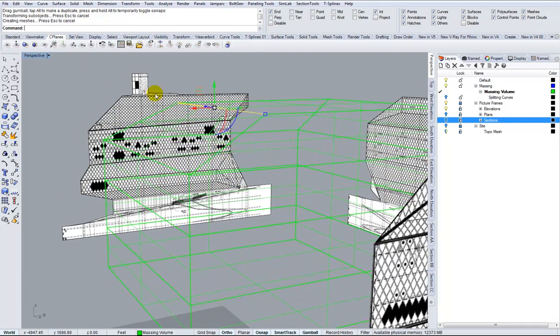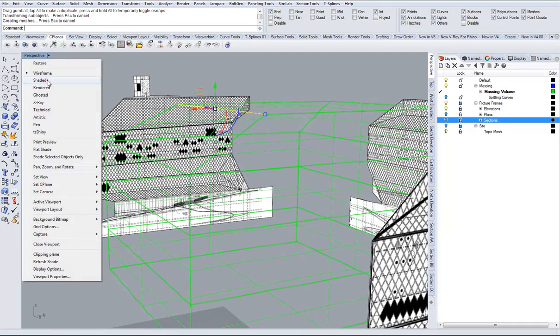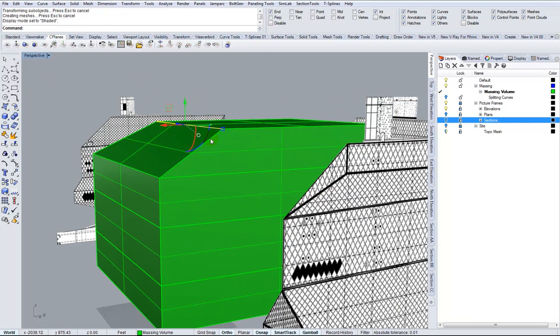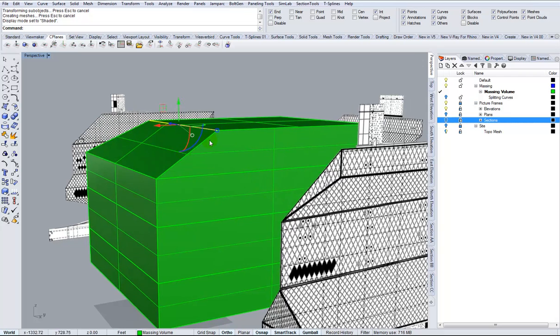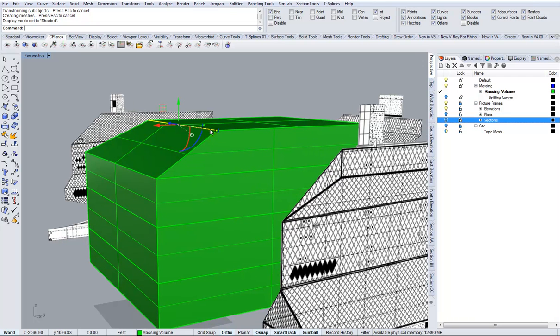But what it's done, I'm going to turn it on shaded, is it's given us edges where we didn't have them before that are slanted. And that's going to allow us to fit this triangle in here, because we can make a triangle now. Before we didn't have the proper angle for it, and we could only just do another rectangle here.